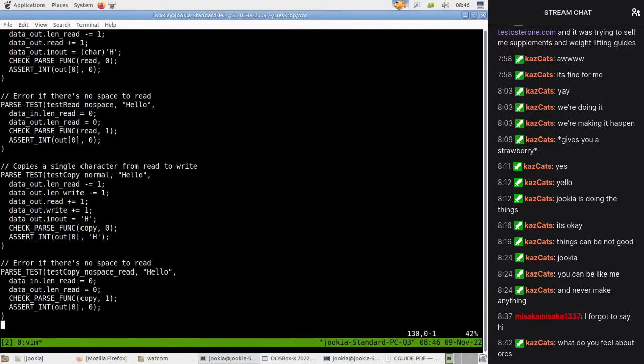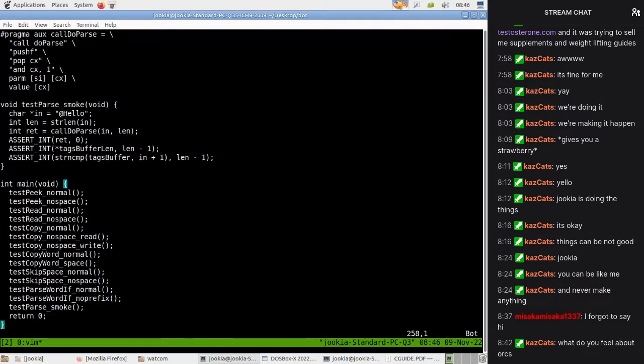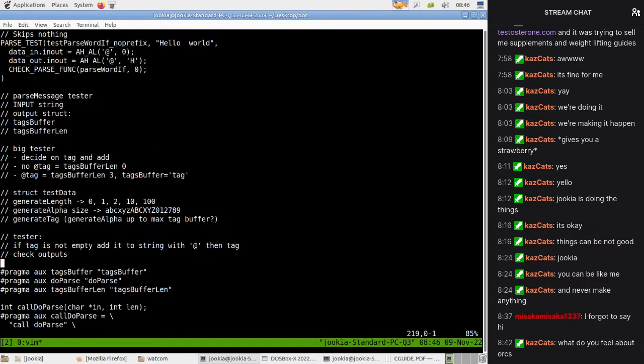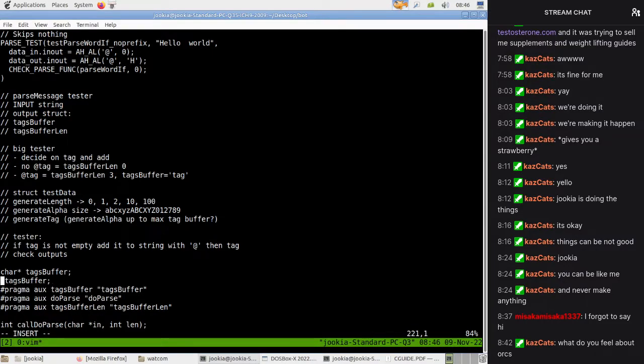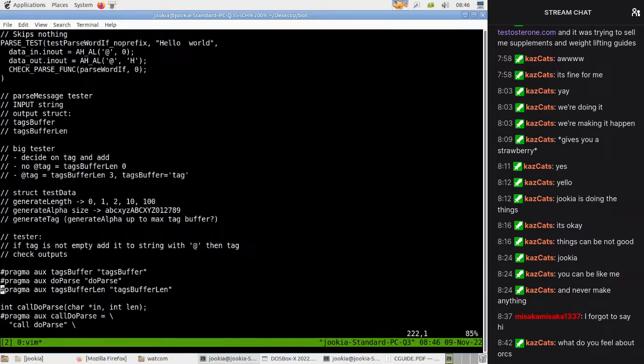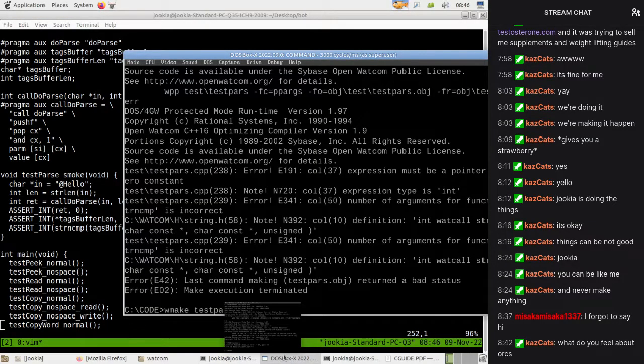Wait, what? How do you do this even? How do I refer to data structures? I think it would be like character tags buffer, int tags buffer length. I think that seems correct, although last time I got tripped up.